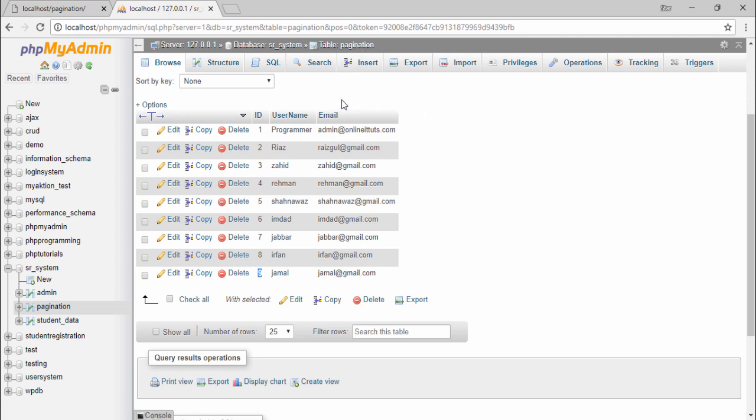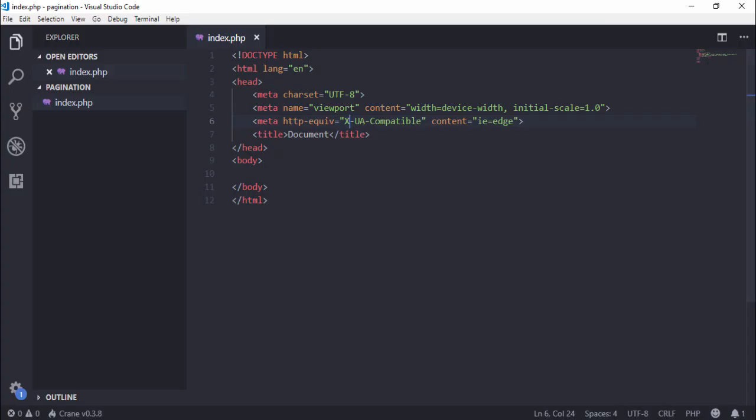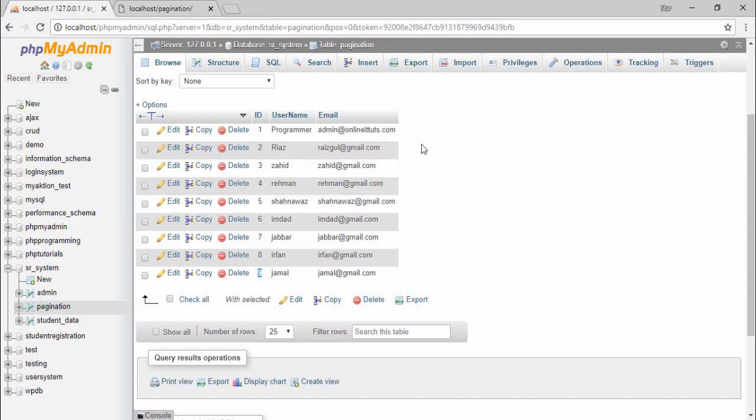So first of all, we need to display all the records in the browser, right? This file I have opened in the browser. This is the empty file, right? So we need to use PHP to display all the records in the browser, and I will also use Bootstrap to design the table and also the buttons.